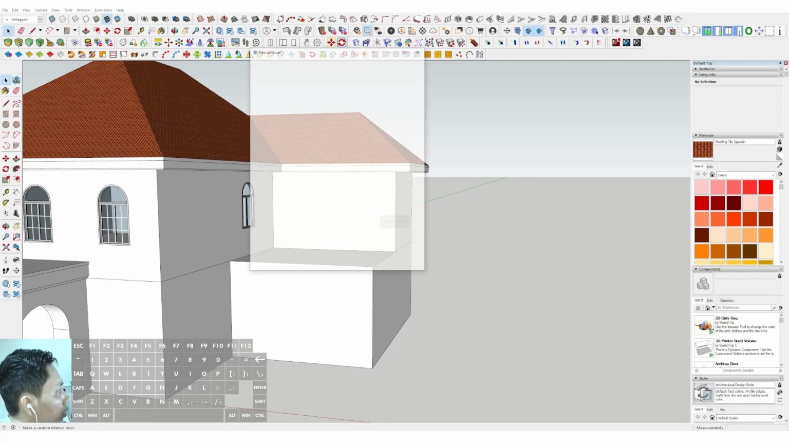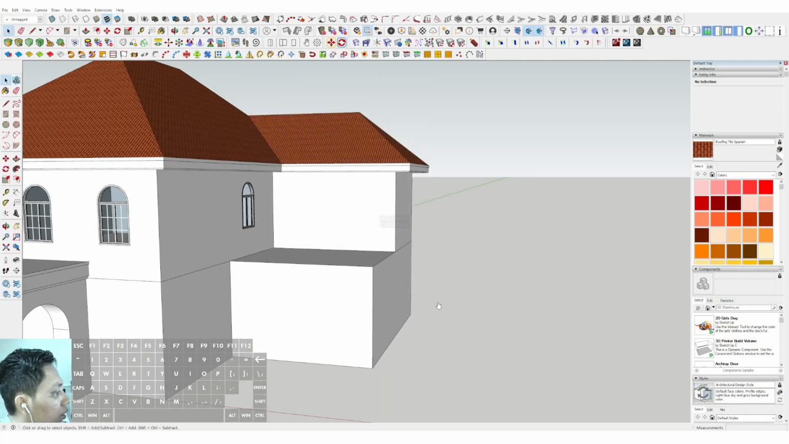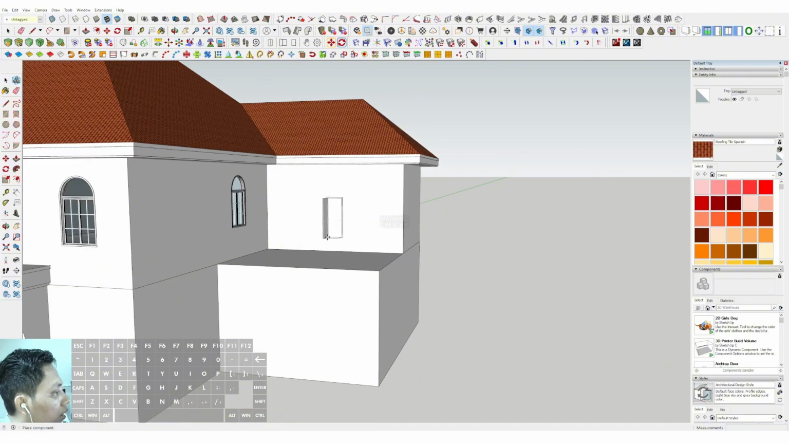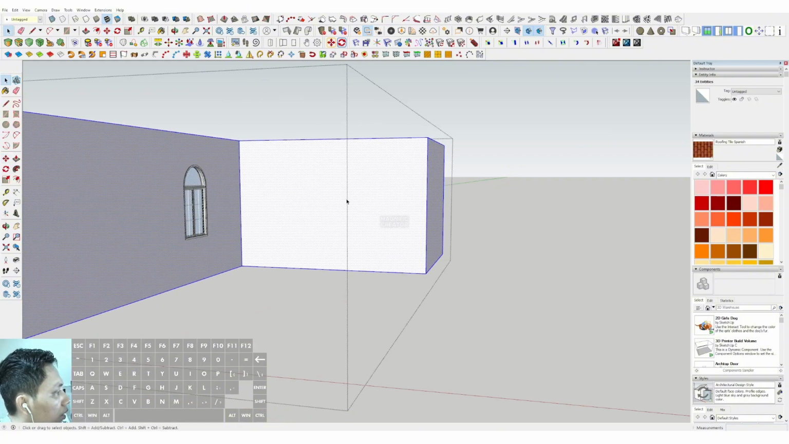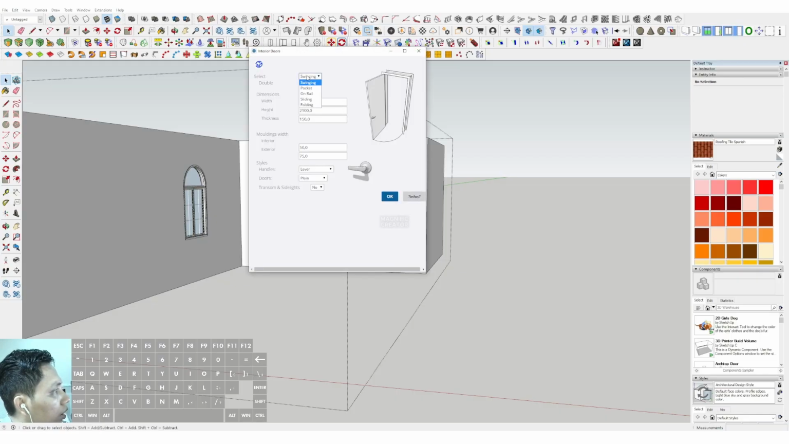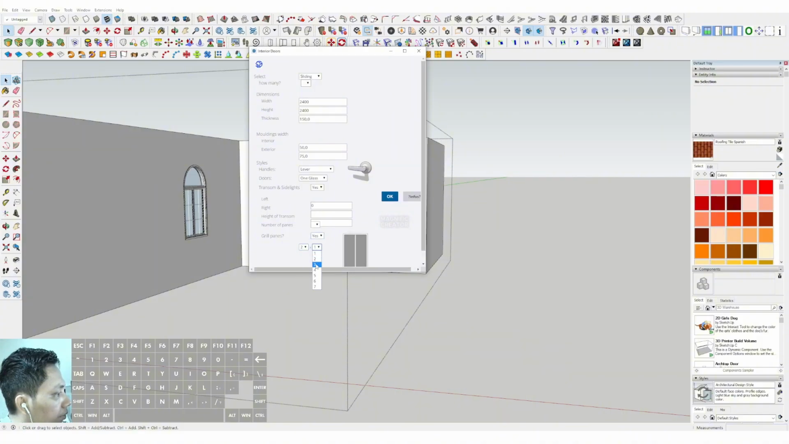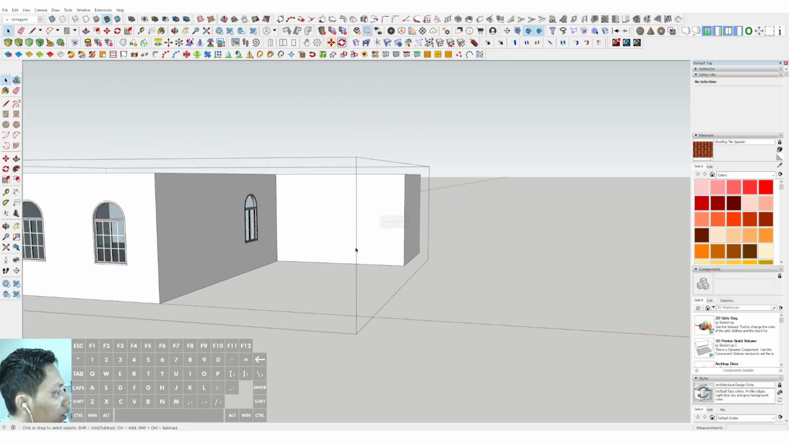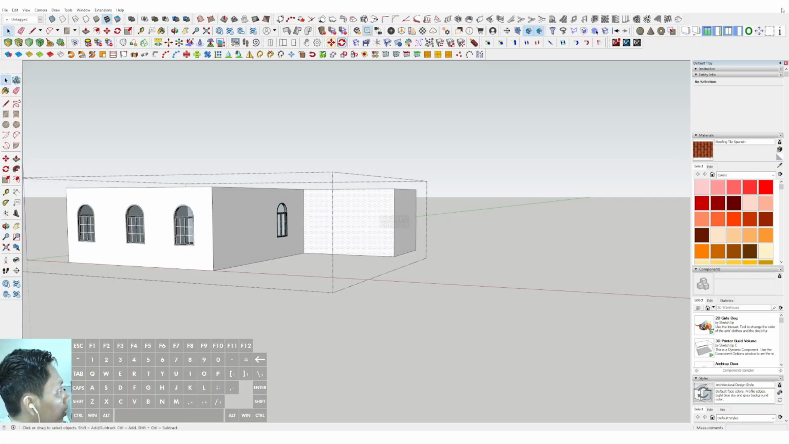Now we can select again. We can try to put the door again. We can set it again. We can set the sliding width 2.4, and the height 2.4. We can set one glass in here, with 2 grid panes.